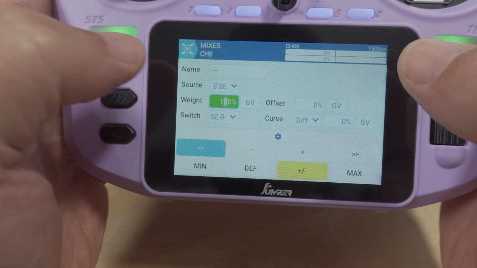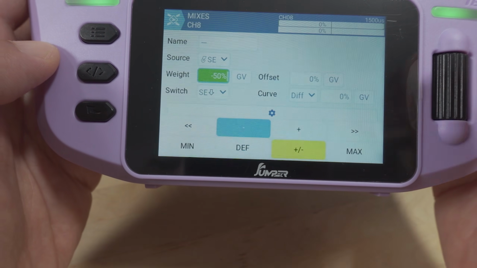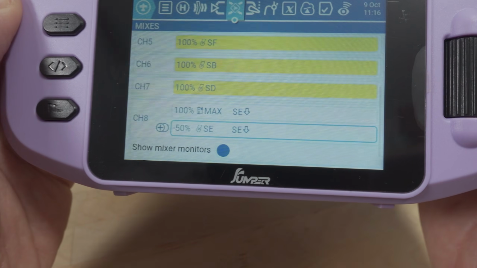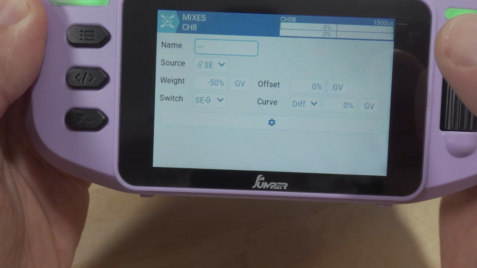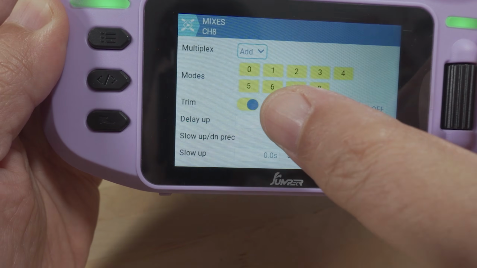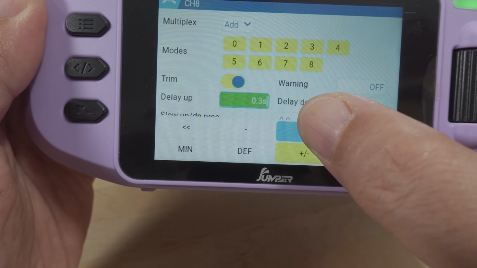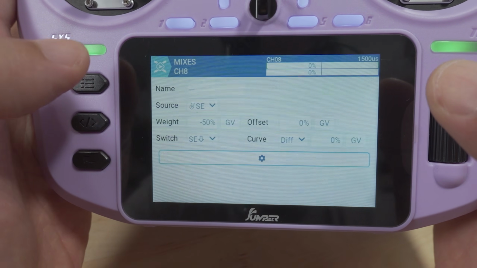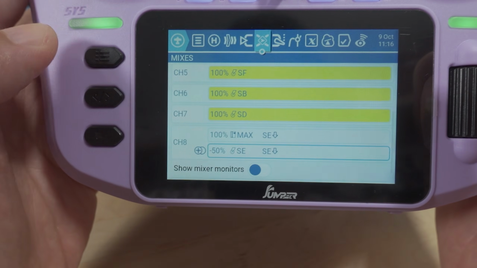And then we're going to change the weight here. Alright, so we have it set to -50. And that should be it. Alright, so it should look like that. Oh, I forgot to put the delay in there, so I'll edit. And I think it's under these settings here. And then we'll add a delay of half a second. Alright, there we go.